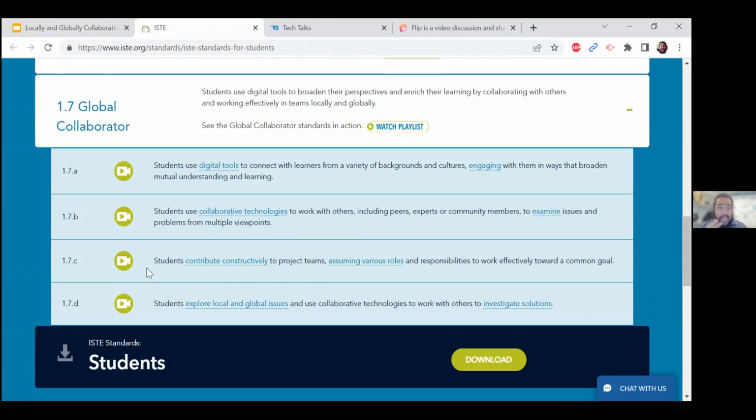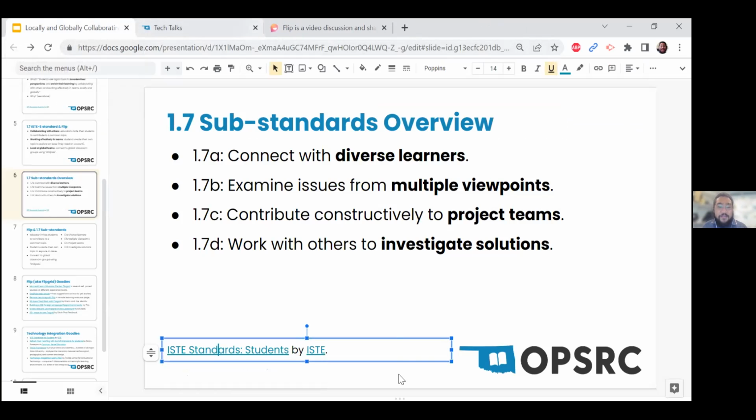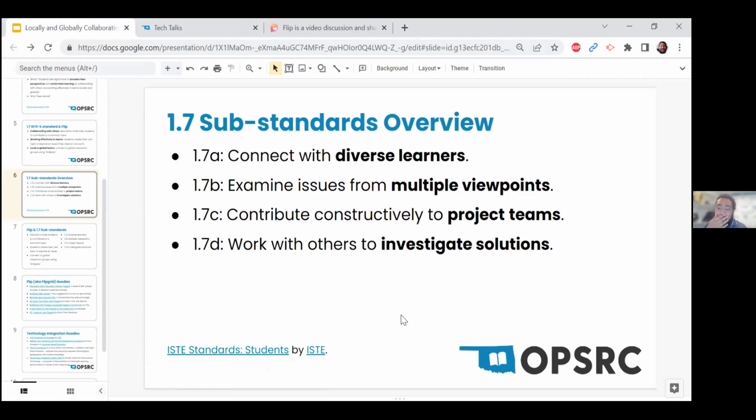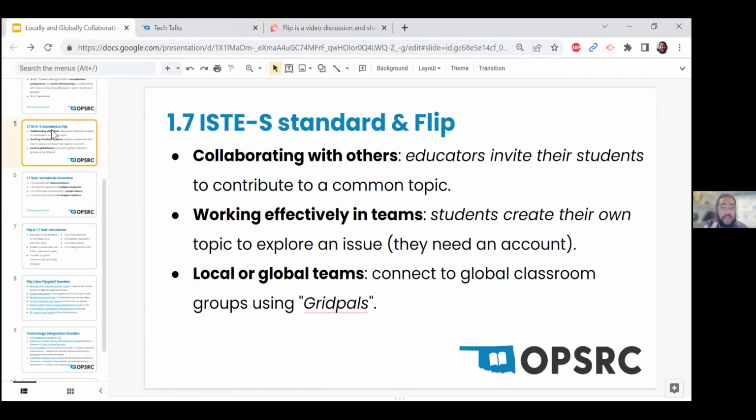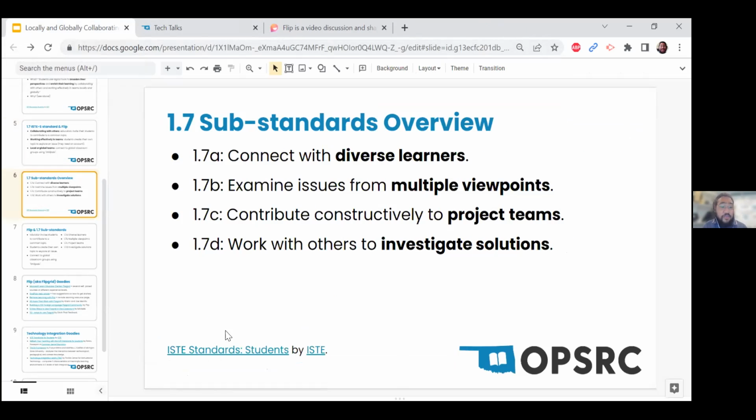So I have summarized each one, so that I'm not reading all this word for word. I've summarized them down and put them on here so we can take these usable chunks and turn them into applications. I'm really just expanding on these applications I've already talked about here. So the substandards here, starting from top to bottom, I've labeled using the same convention as they had on the page. So A, B, C, and D. 1.7 referring to the Global Collaborator standard on here.